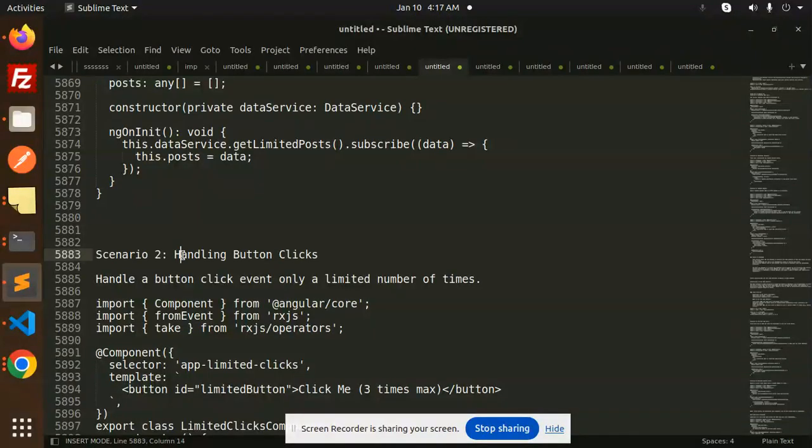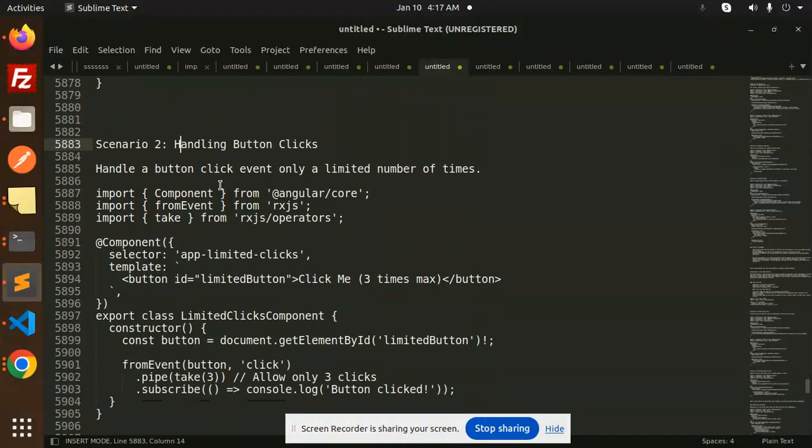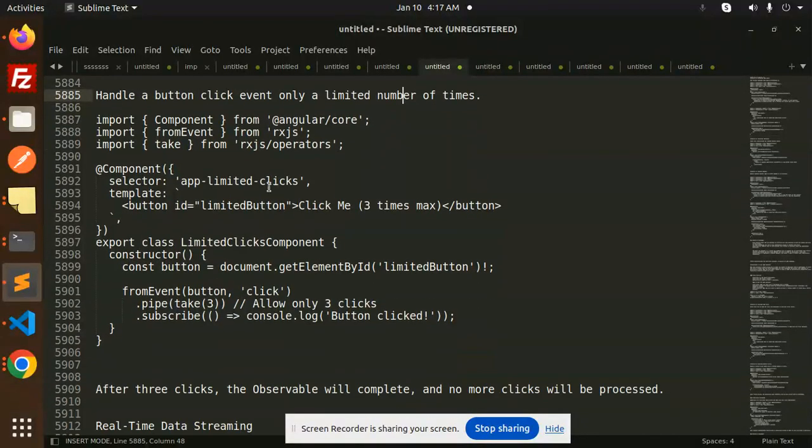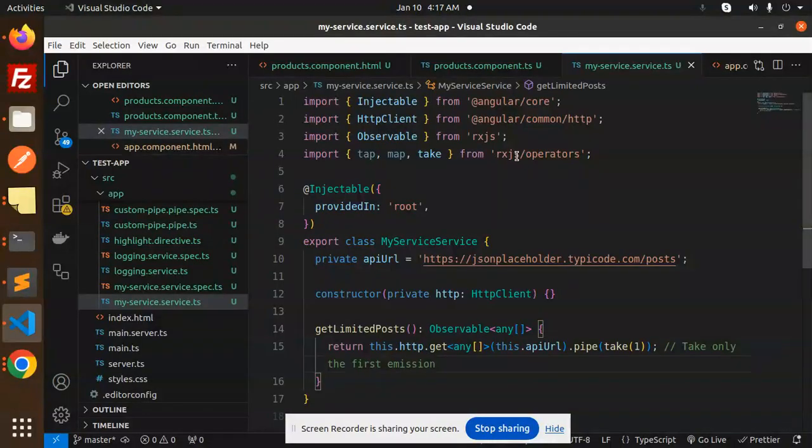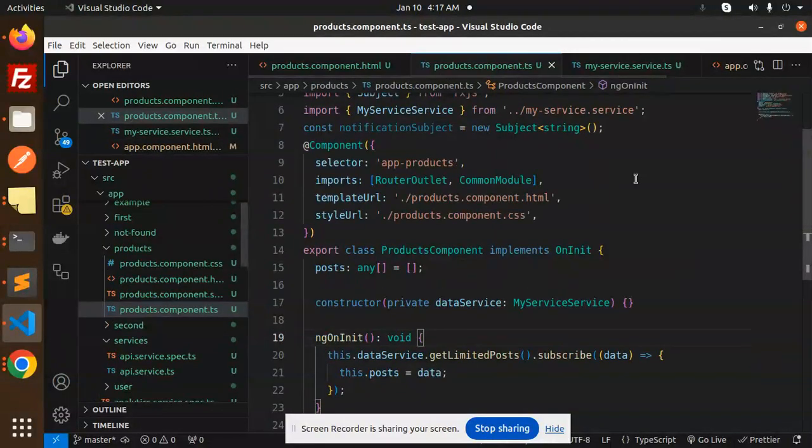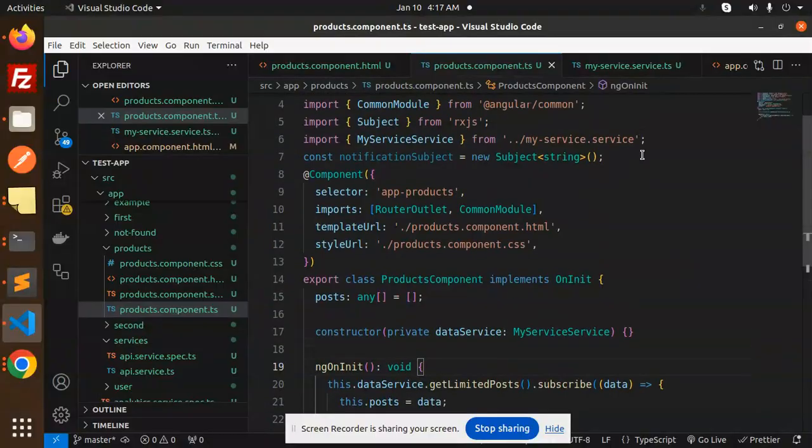Handling the button clicks. Handle a button click only a limited number of times. Suppose we have a requirement like after one click do something, after two clicks do something else. In that scenario I can use that one. So let's update the component with the take. Let's go to the component and add the take over there. Here we have subject. Let's use the take.